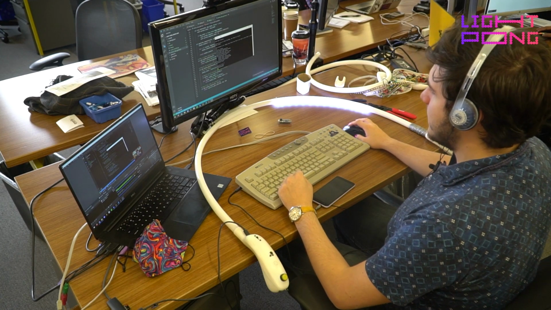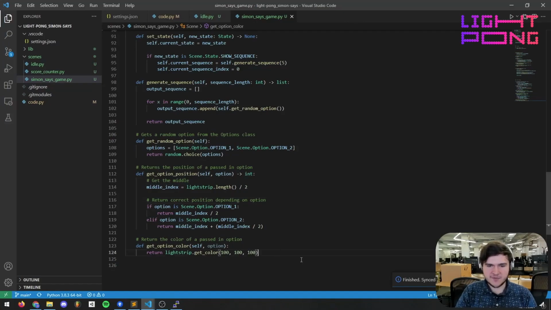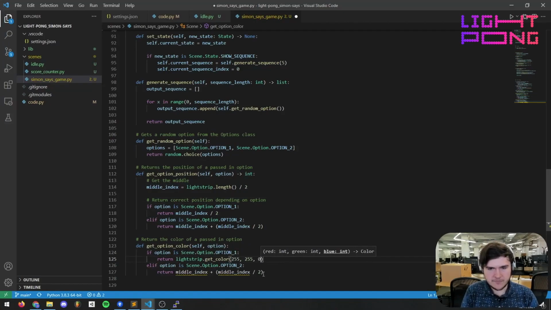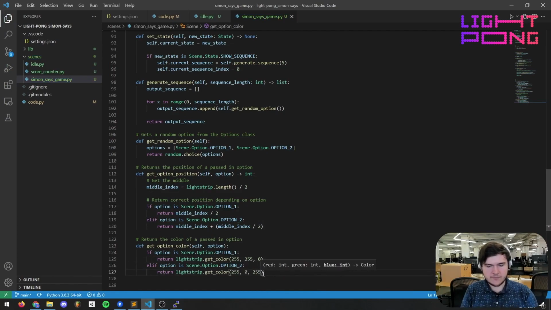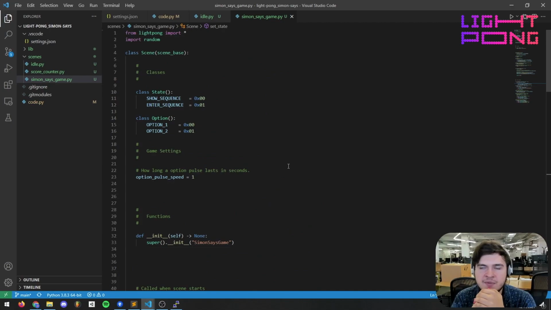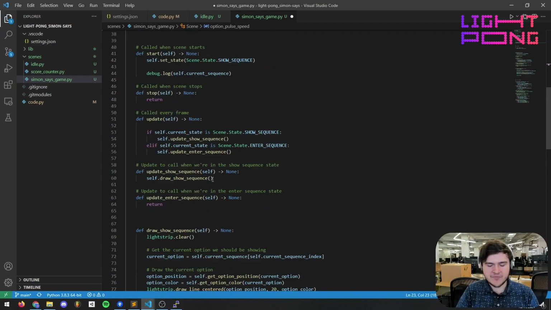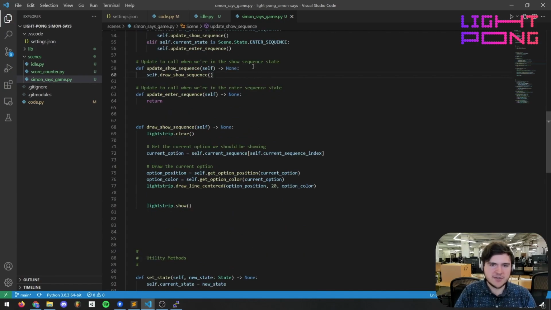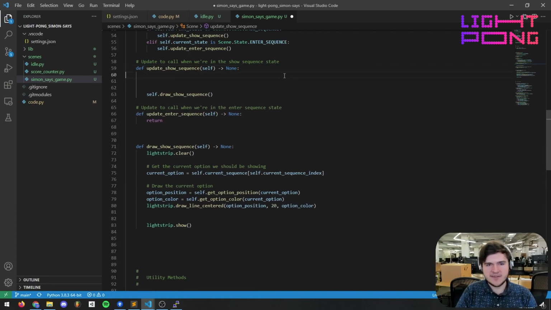Cool. Okay, well, let's have it do the same thing here, except with colors. We need to increment our sequence index after some time. Something we need to know then is how much time has passed since the last time an option was pulsed. So in update show sequence, before we draw, let's add some extra logic. Every single time the game loop happens, the game logic executes, we want to see if we should proceed.